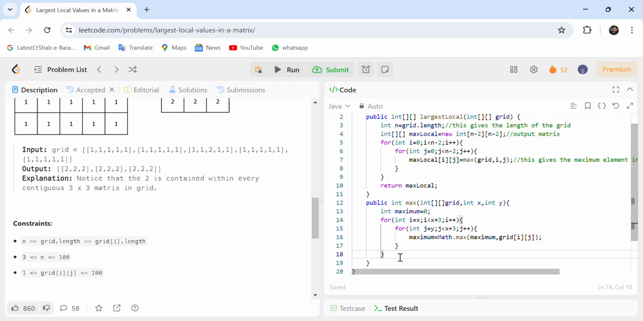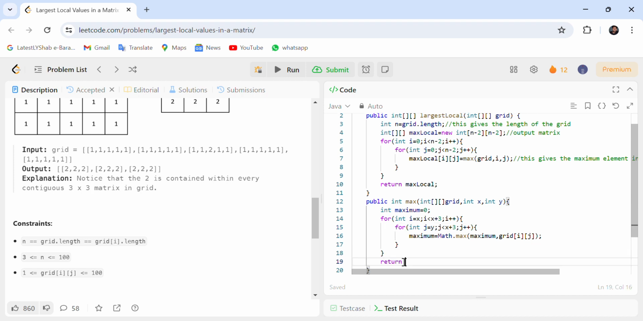And if you have any doubts why I have initialized it till i less than x plus 3, it is because it is a 3 by 3 matrix. Let's say we are considering the first element, 0 comma 0 coordinates, so it should go till 0, 1 and then 2. This forms the 3 by 3 matrix, right? So I have initialized it to i less than x plus 3, which is i less than 3. It goes from 0 to 2, and from here I will be returning the maximum value.